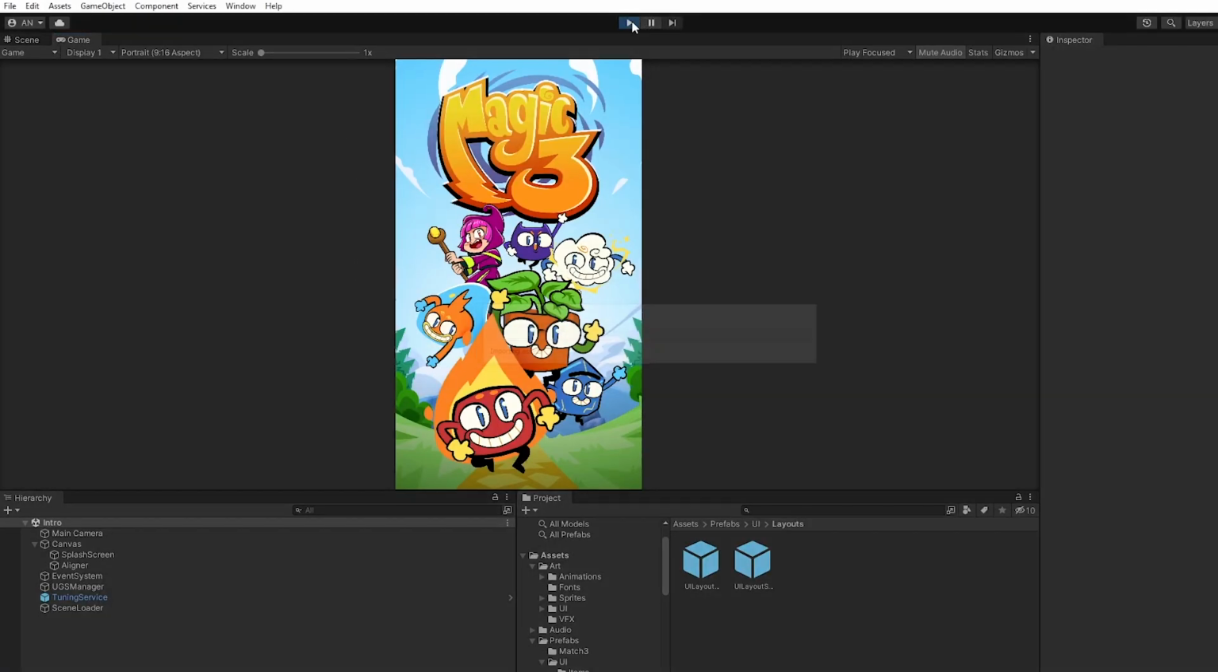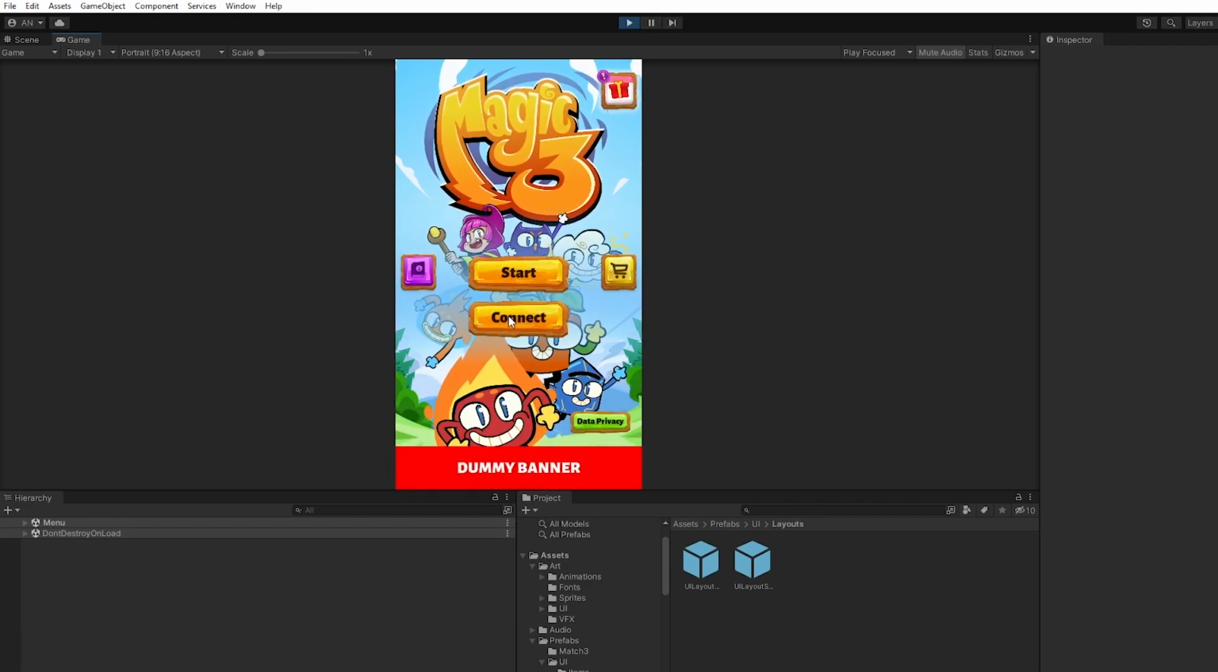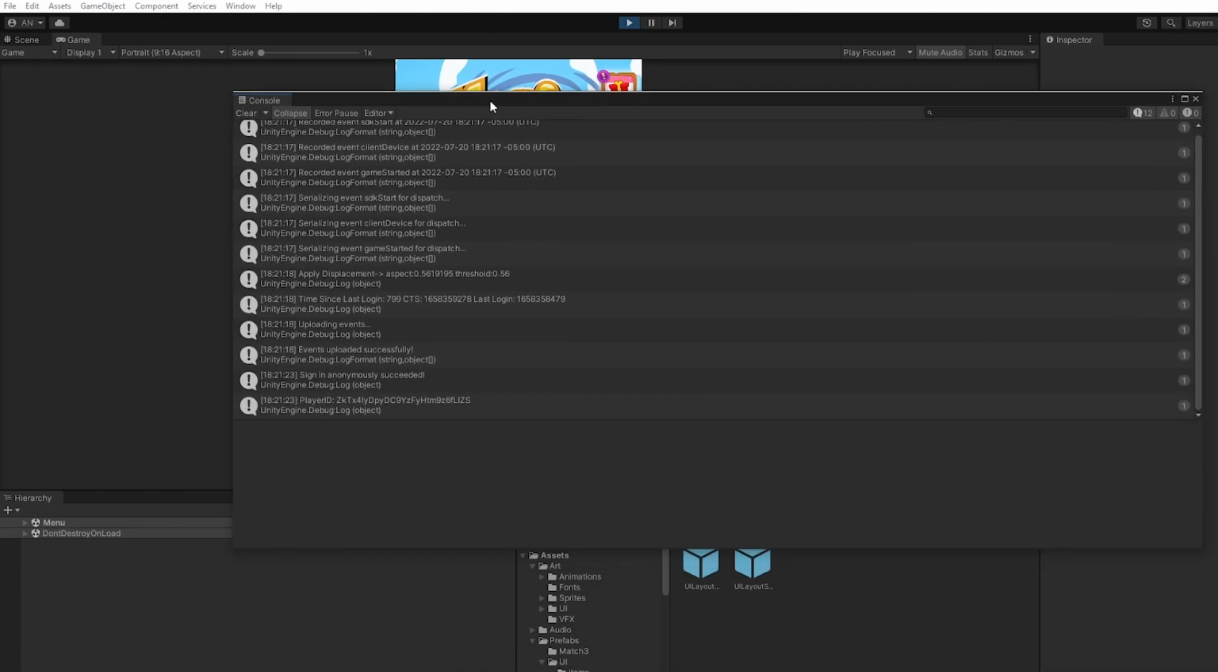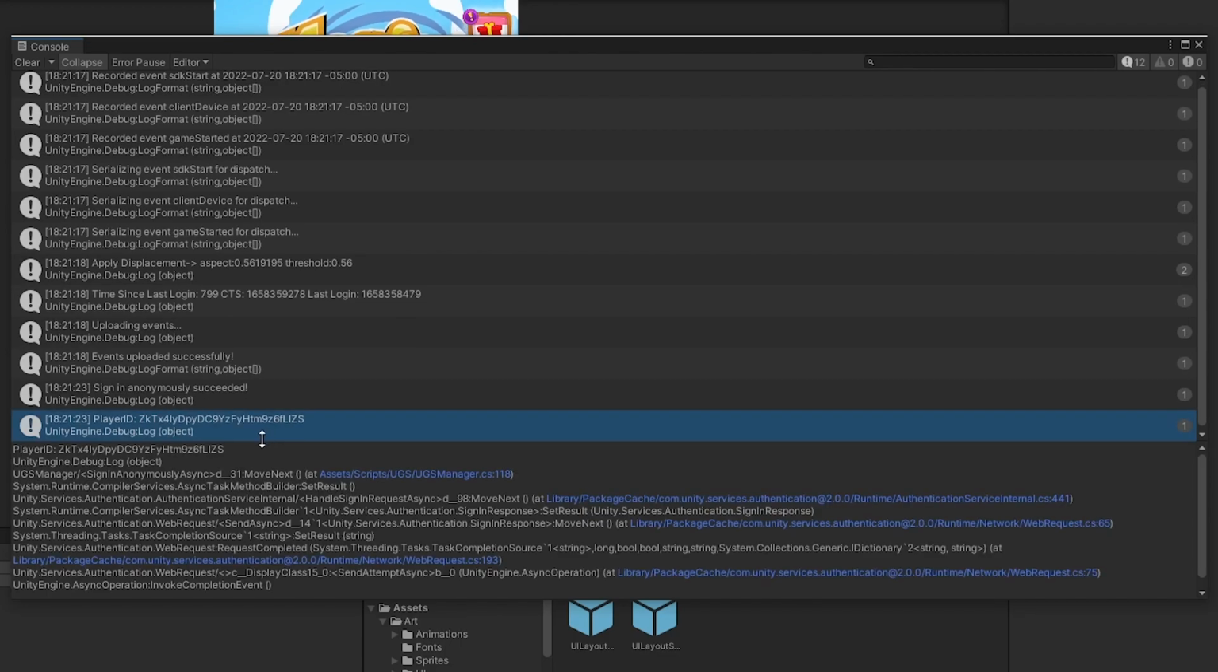So I click play. You see here that I have this connect button. What I'm doing right now is only sending a message to the console, printing the ID of my player over here. So this player is unique to myself. There's no way to know really who I am or who my player is. It's just to know that this player has some data assigned to them.